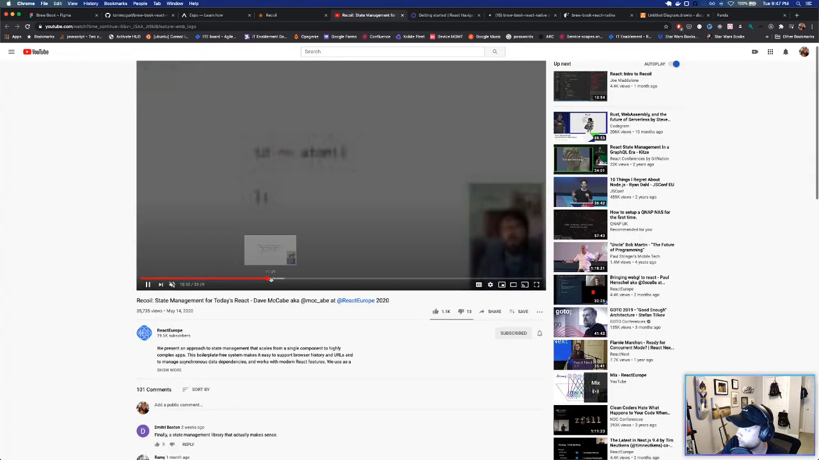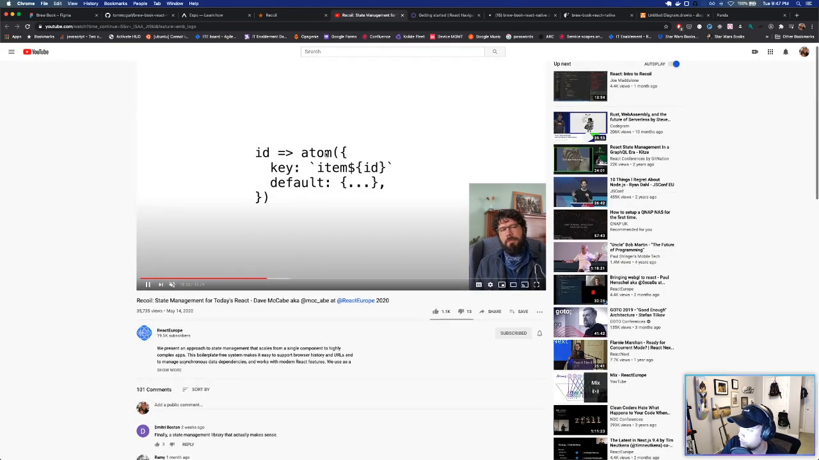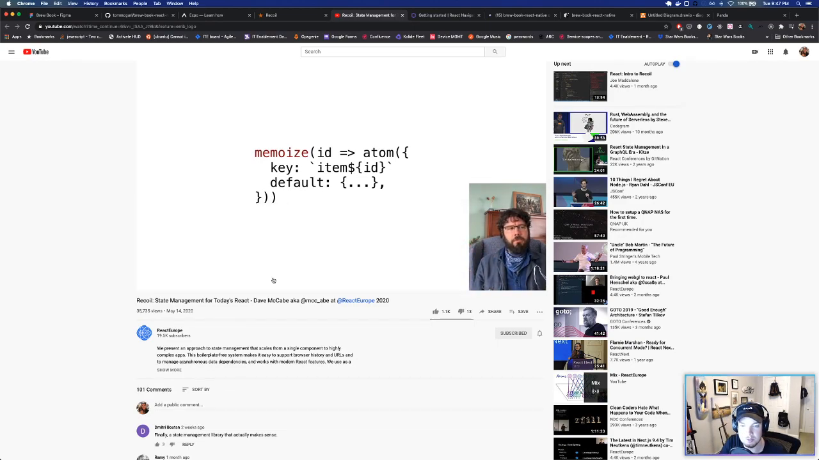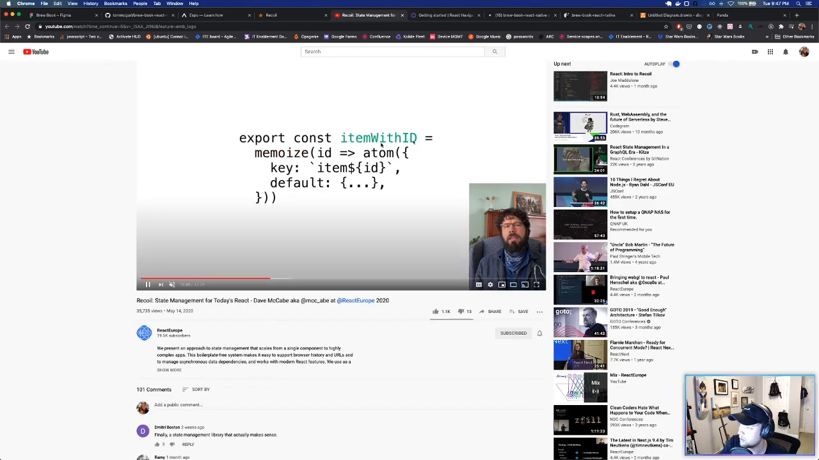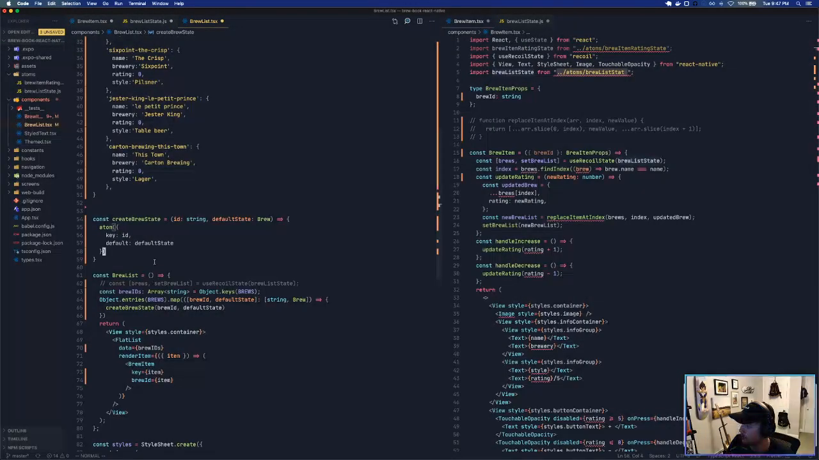So just to see what they're doing one more time, basically they have this function that takes an ID, creates an atom, just like what we did. They prefixed it with item in front, and we could definitely do something like that. But for now, we're just using the brew ID. They memoize it so that this isn't being recreated every time. Function memoization: if the same arguments are provided to a pure function, it doesn't need to recompute. And they're calling it item with ID. So we have a name for ours. I believe we called ours something silly like create brew state. So instead we'll call this brew with ID.